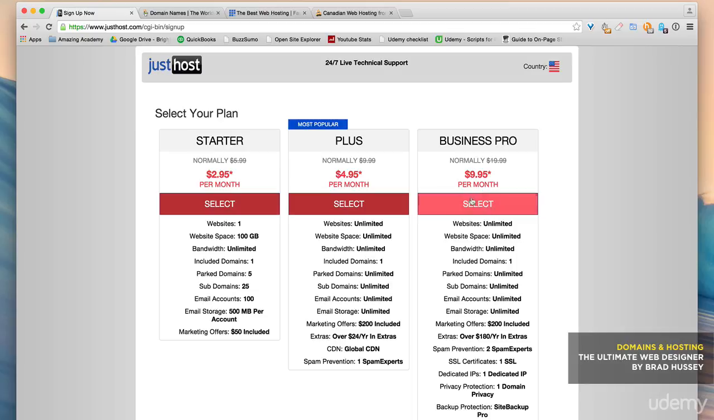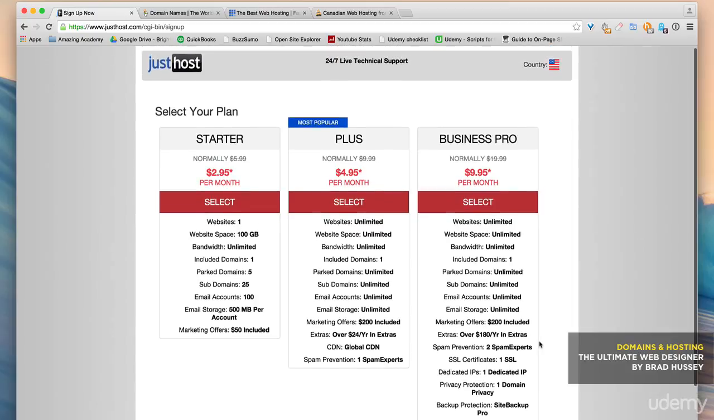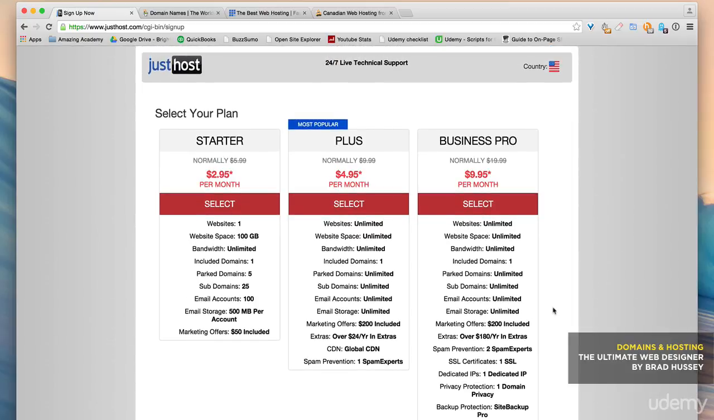You can see the stats here. Business Pro is probably not necessary unless you look through this and you think, sure, it is necessary. But for most beginners, you don't really need it. The things you get are the extra marketing bonuses, spam prevention, which I would skip because I know better services, SSL certificates if you want to have secure sockets layer, and a dedicated IP. So a few extra things if you're maybe a professional and you want a little bit more security and some backup protection and better performance. But like I said, for most, this is going to do the trick.